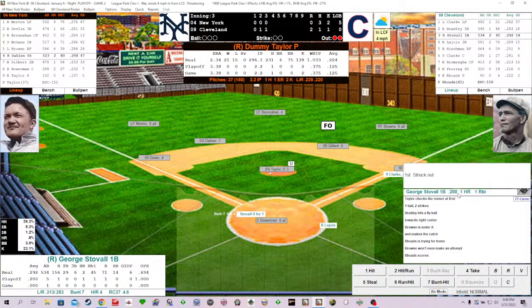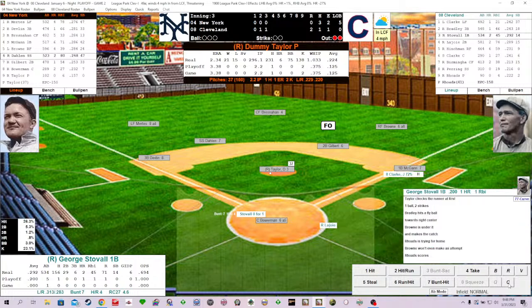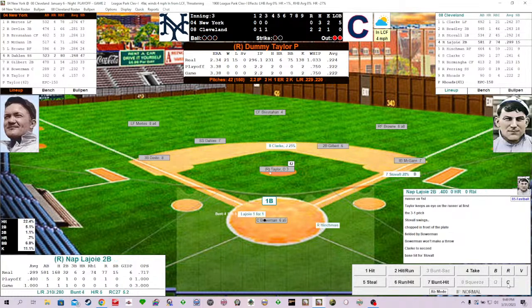George Stovall. Stovall struck out back in the first. Josh Clark, 37 steals. Taylor deals the 3-1. Stovall swings. This one, little bunt single. So Bowerman unable to get to the ball, just gets to it and holds on Stovall at first. Things going Cleveland's way here. So Josh Clark moves to second, 2 away for Napoleon Lajoie.